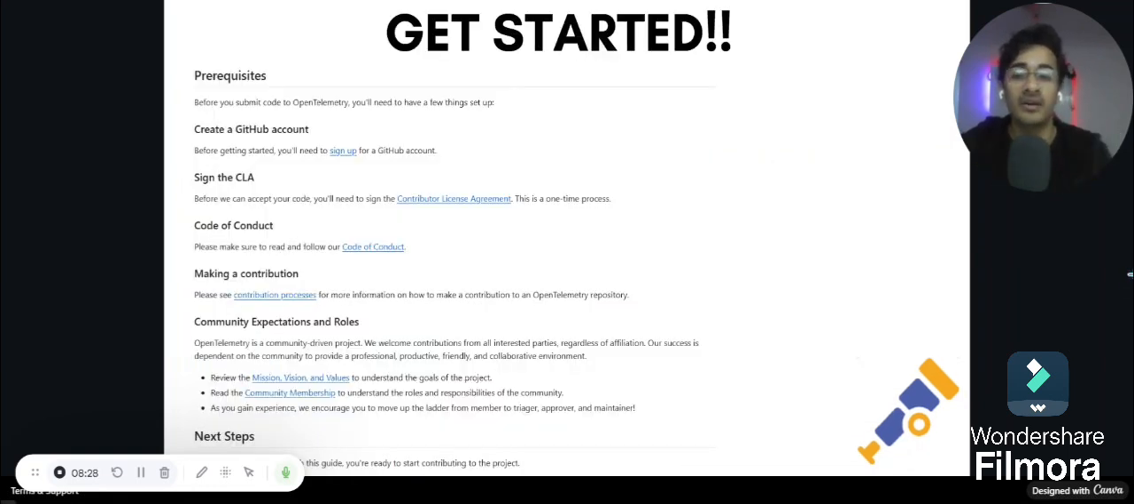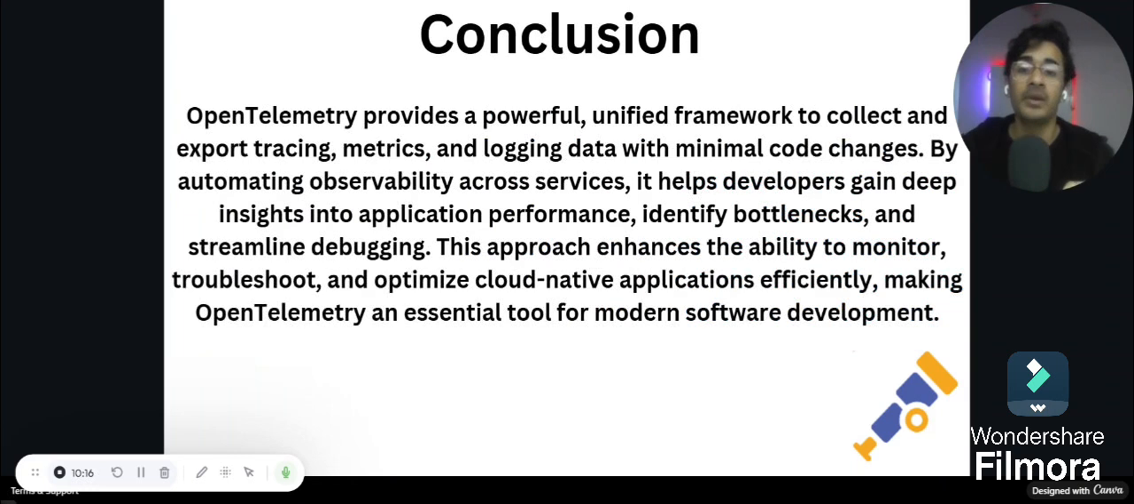How to get started contributing to OpenTelemetry? Prerequisites. Before you submit code to OpenTelemetry, you need to have a few things set up. Create a GitHub account before getting started. Sign the CLA, Contributor License Agreement. Read the Code of Conduct, and then you are ready to make a contribution.